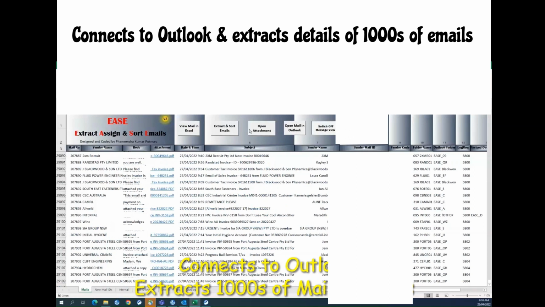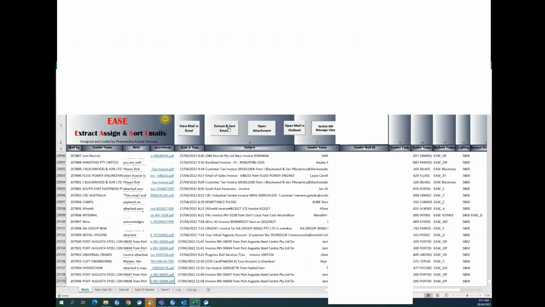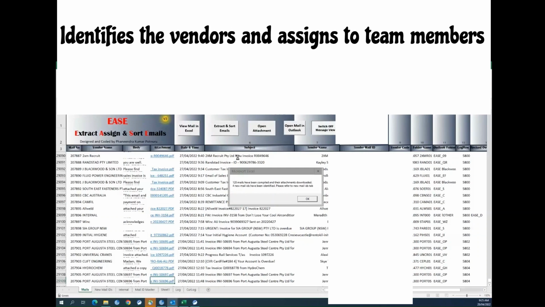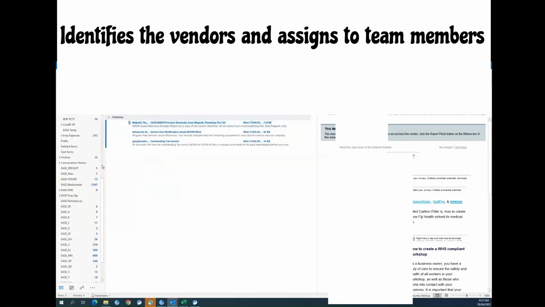This is the EASE tool. To sort the mails, it's really easy. We just select the Extract and Sort Emails button. Okay, so now we've extracted our mails from Microsoft Outlook. EASE gives us a message saying that 128 mails have been compiled and their attachments have been downloaded.